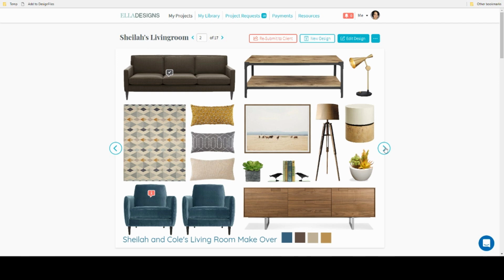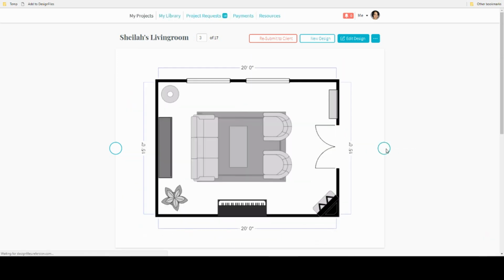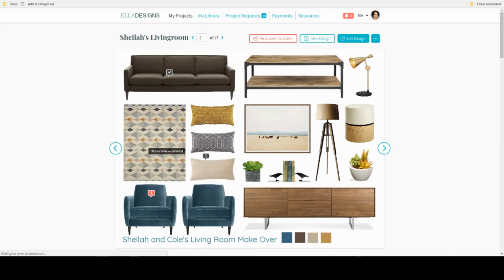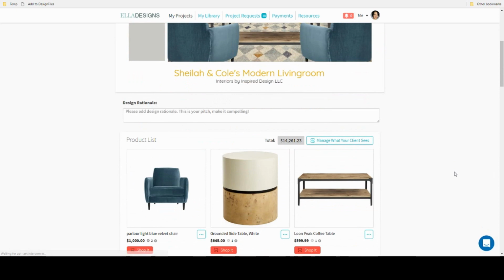And if you're building design boards like this, you can also choose to upload floor plan images directly to your client project, and that will help your client understand how these products are going to get laid out within their space. Now for each of the design boards that you create, your product list is automatically generated.